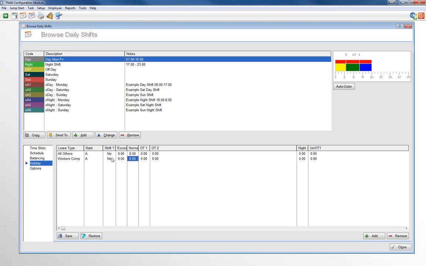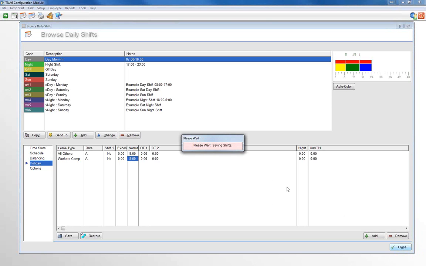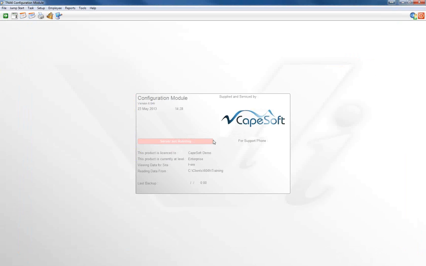If you're not sure about this, you can always contact your support consultant, and they will be able to assist you with that. But basically, that is adding leave types and creating extra classifications.